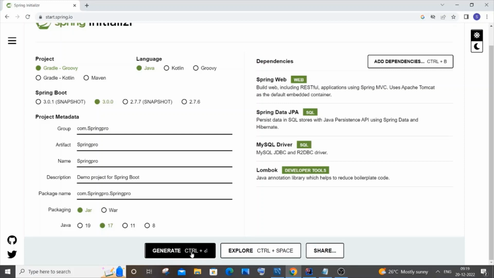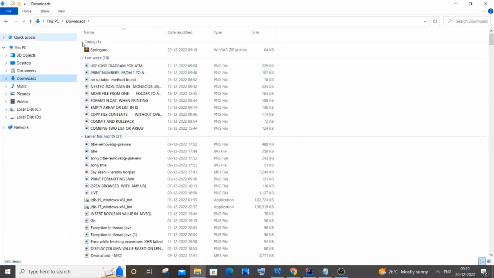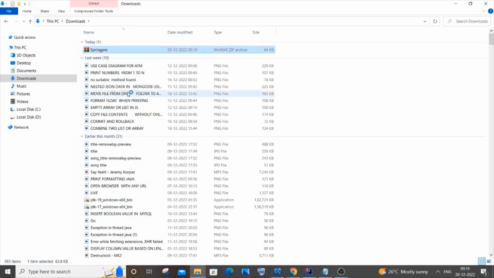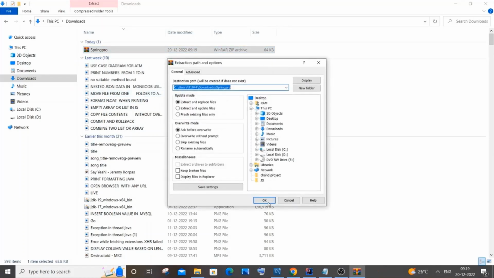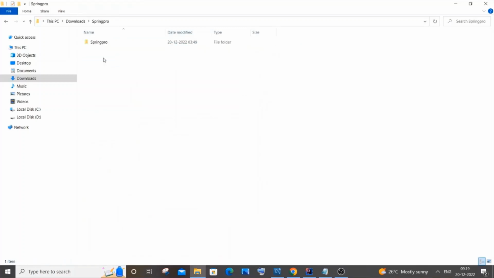It will be downloaded in the form of a zip file. So here you can see, Spring Pro. Now let me just go to my downloads folder. Here you can see it is in the form of a WinRAR zip file. So just right click it and click on extract files, and just click on OK. It will be getting extracted over here itself. Yeah, so here you can see this is the file.